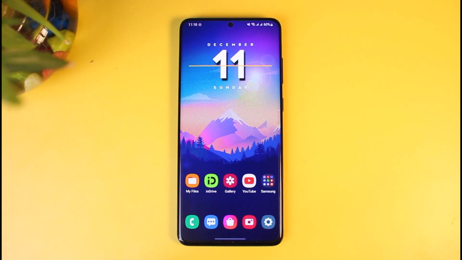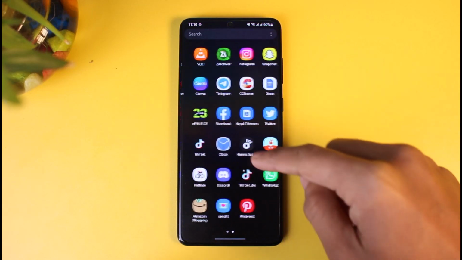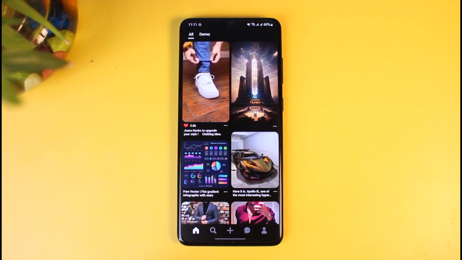Now first off, make sure you have updated the Pinterest app, and after you've done so, go ahead and simply launch the Pinterest app. And once you launch the Pinterest application over here, you'll be able to see this kind of interface. You can see multiple pins and boards that other people have also created.